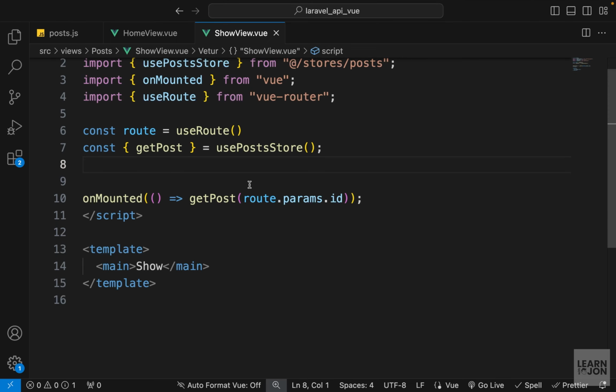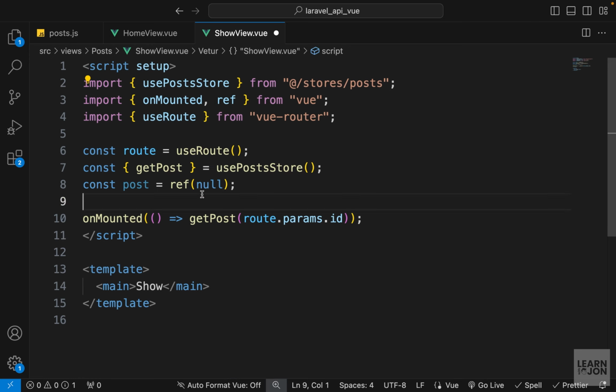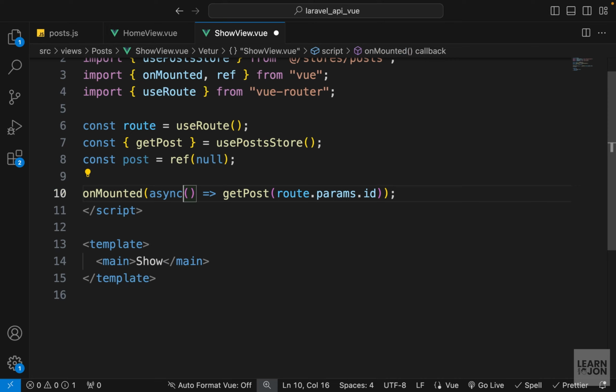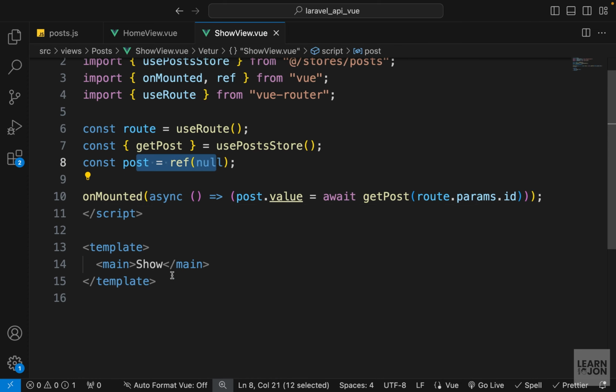Now all we have to do, just like the homepage, is create a variable for it, set it to ref from Vue, and initially we want to set this to null. So I am importing ref up here and setting that to my post variable, and when the component is mounted to the DOM, I want to populate that post. So let's make this function async because this getPost will return a promise. And then we want to set the post value to await getPost and pass the ID of the post from our route. Now we can use that post variable in our component.